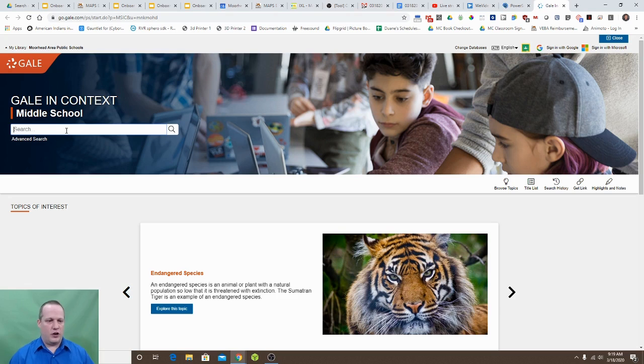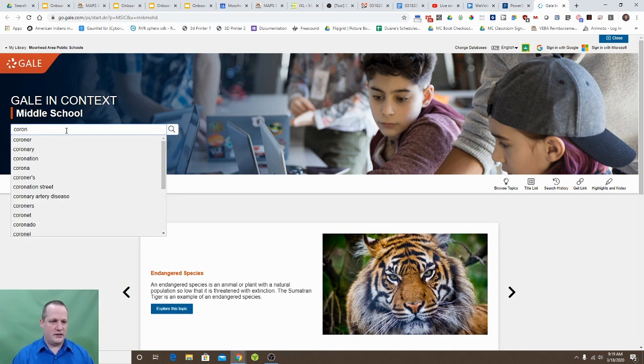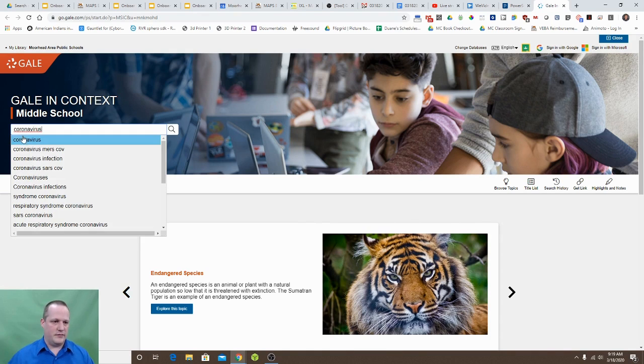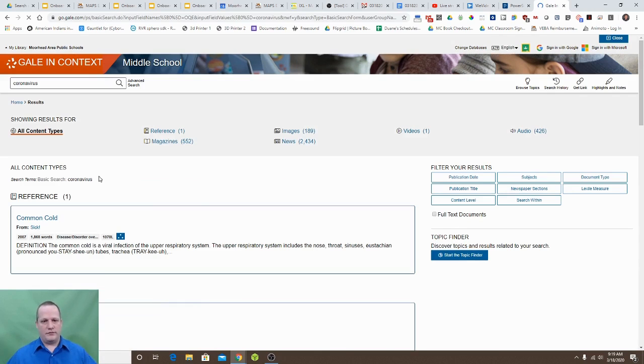And here's why. Research in Context allows your students to go through and learn a ton about what they need to learn about in a very short amount of time. So let's go ahead and type in the coronavirus. We'll see if it's in here. There it is.